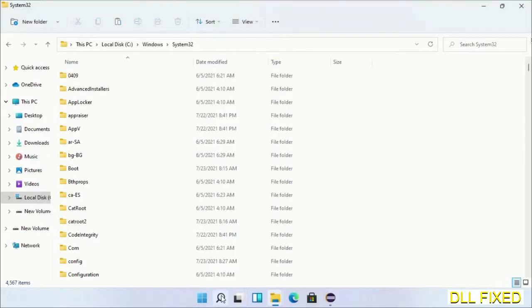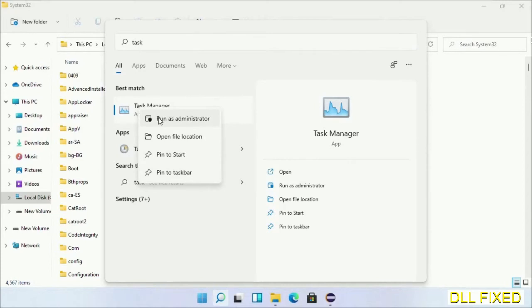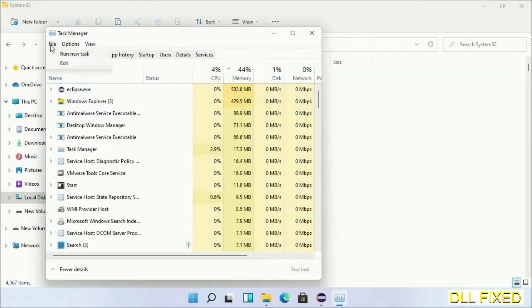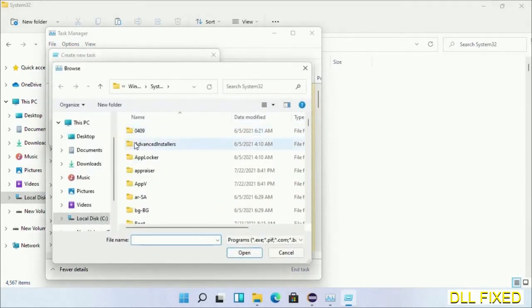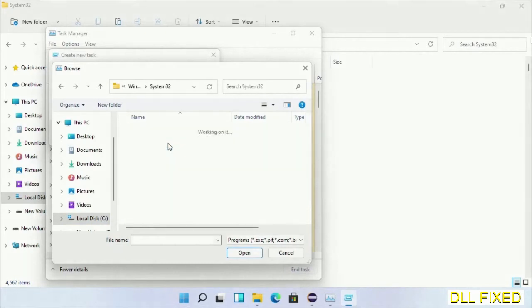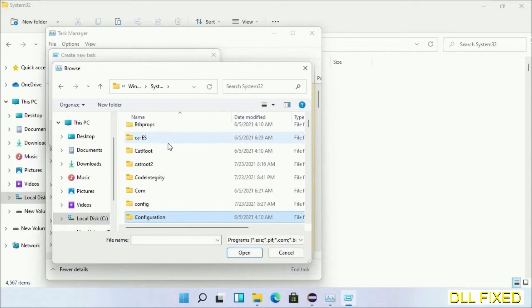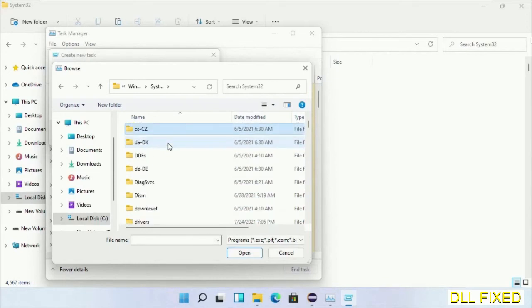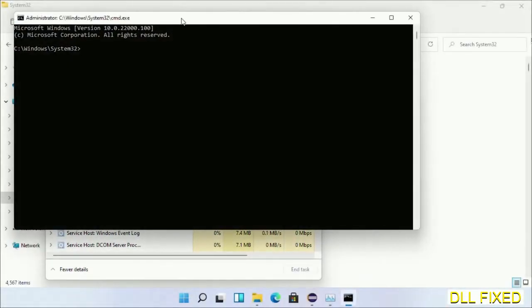In step 2 we'll register the DLL file we just copied. Now open task manager with administrator access. Click file, select run new task, then click on the browse button. Now open C drive again, open Windows folder, open System32 folder. Now in the list we have to select this file, cmd.exe. Click OK, select this checkbox and click OK. Now this will open in administrator mode.